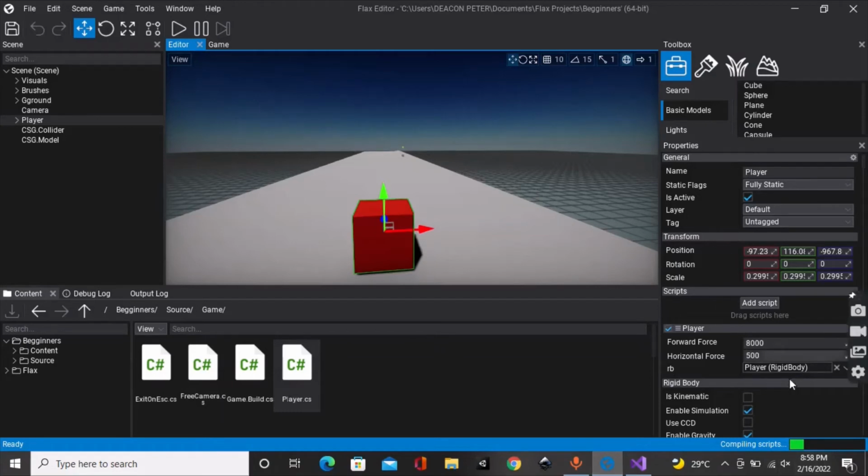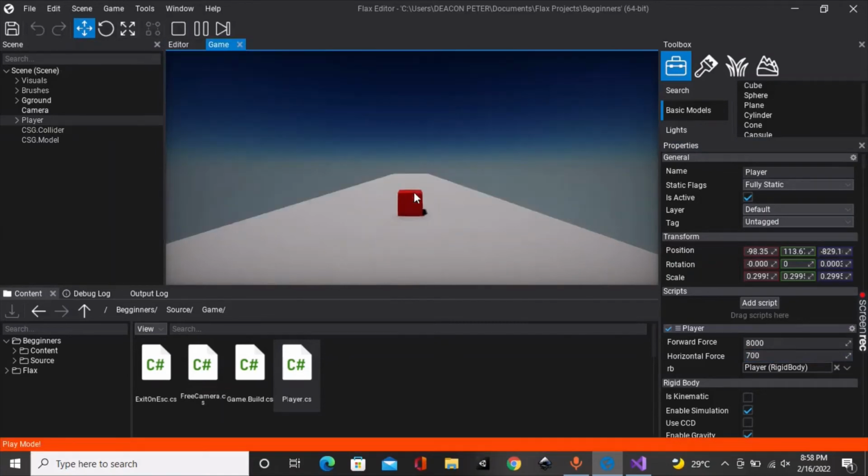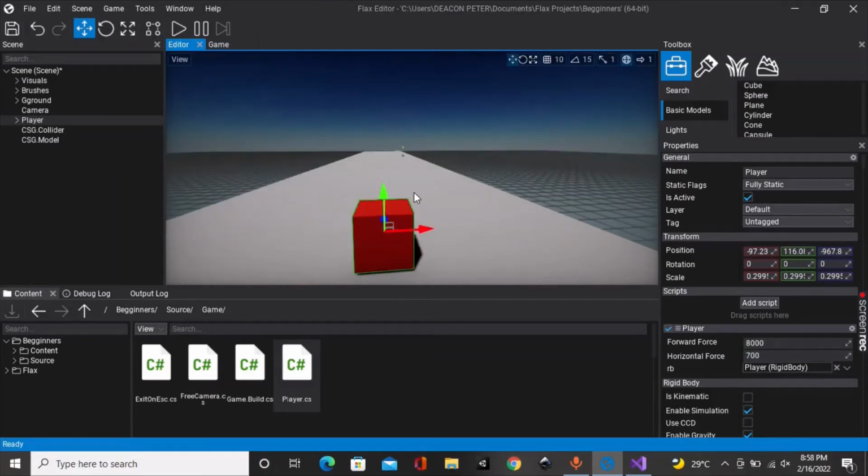So I just want to up the sideways force to about 700. Okay, so it's done compiling. So if I play now, A, Z, and yes, we have a working player movement in the two directions.